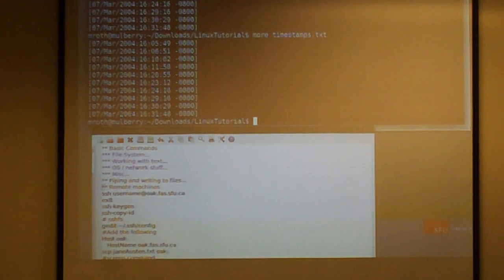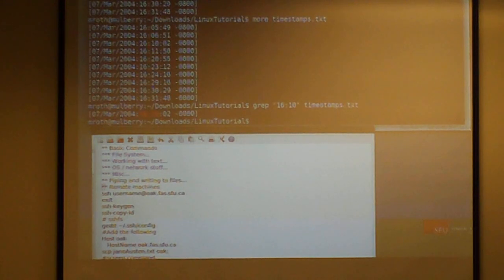So let's say we know that there's a request at 1605. So what you can do is grep. Grep is a pattern matching program. It's actually very useful for when you're trying to find function names in a large code base. It's actually faster than going through an IDE and having it load up all your files. What you can type is grep, the thing that you're looking for, so I want to look for 16, let's do 1610, and then the file name, timestamps.txt.